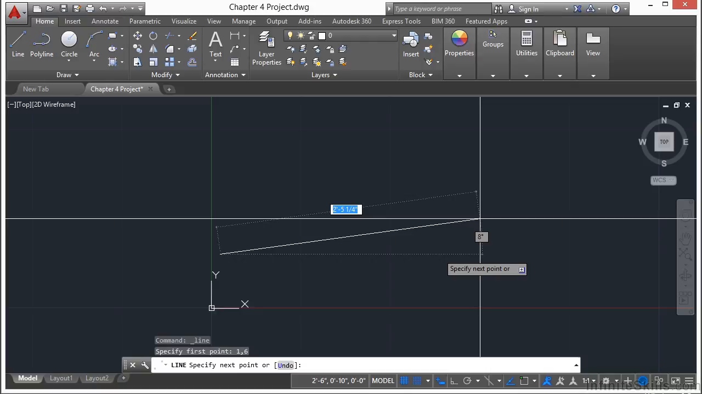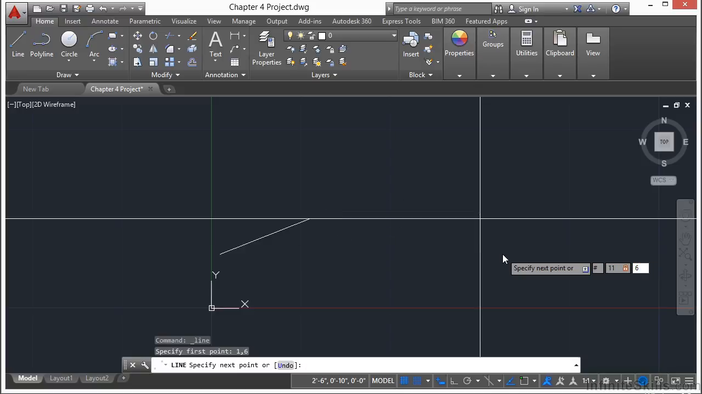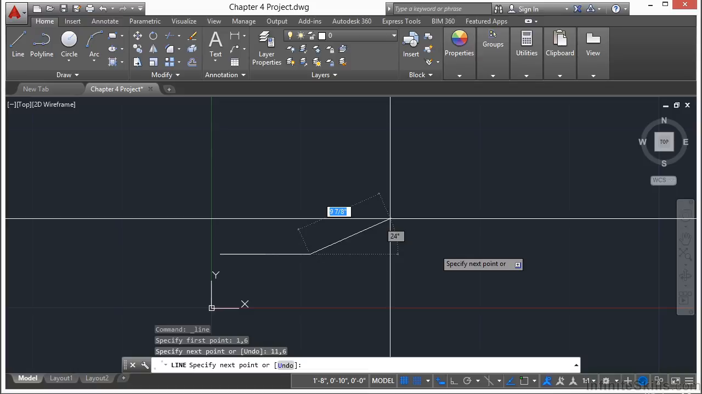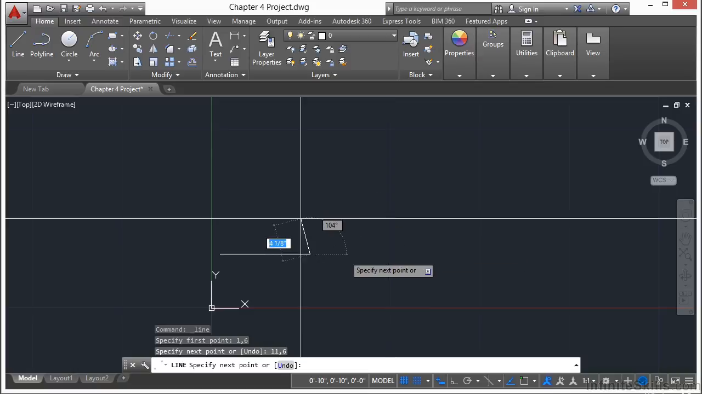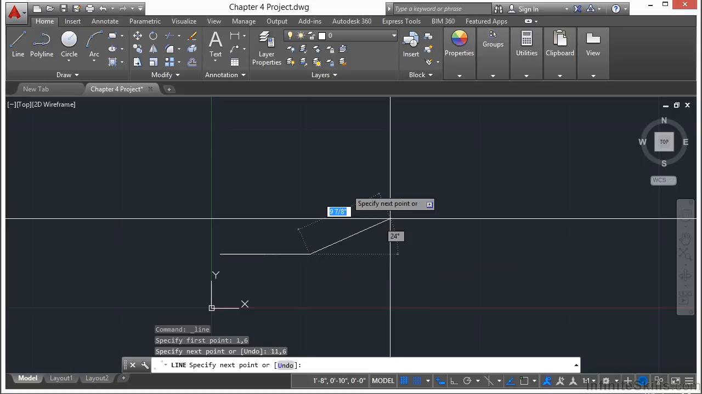Now I want to draw it at an absolute value coordinate of 11, 6. So in order to do that, I need the hashtag or the pound sign. Type that in first, then type in your coordinates, 11, 6. Press enter. And there it is. Now I want to draw a line that's straight up at 3 units. I don't want to do the math to try to figure out what coordinate that is.